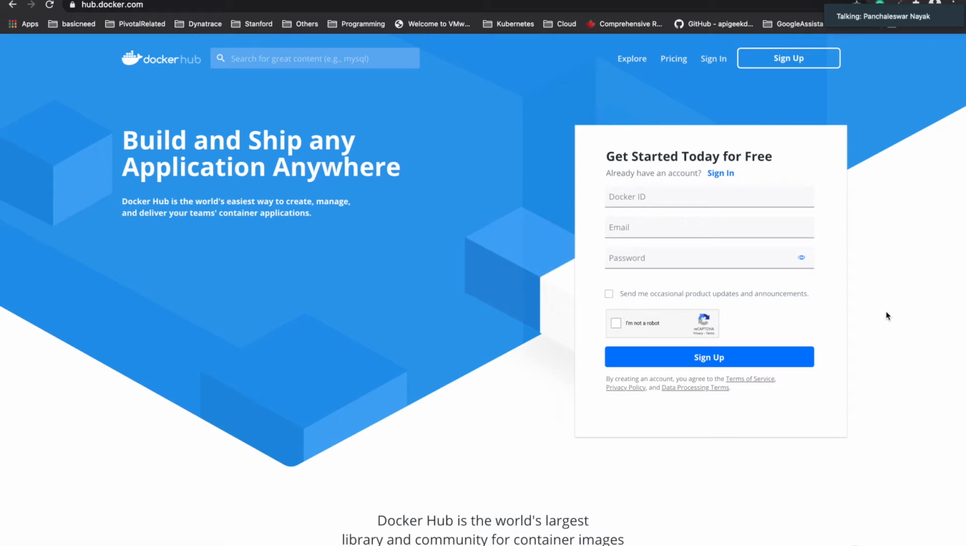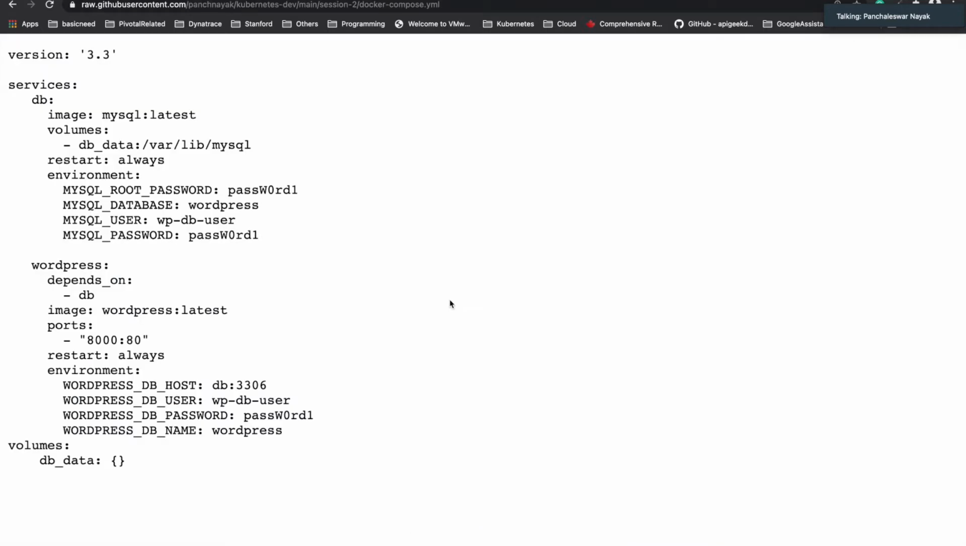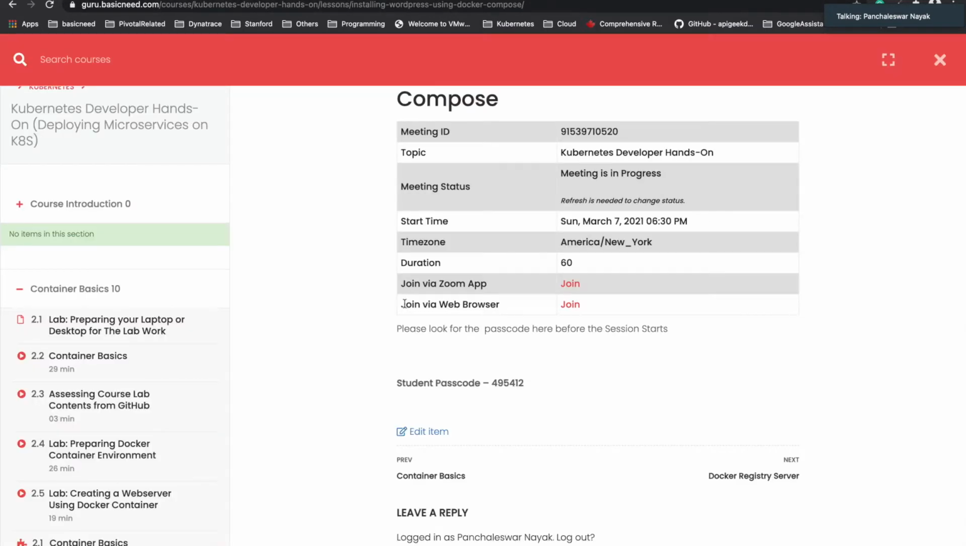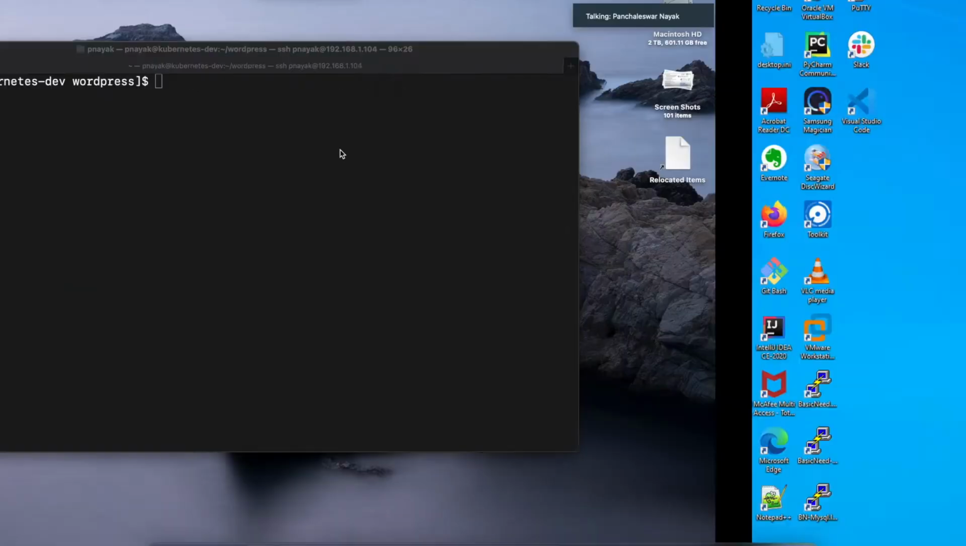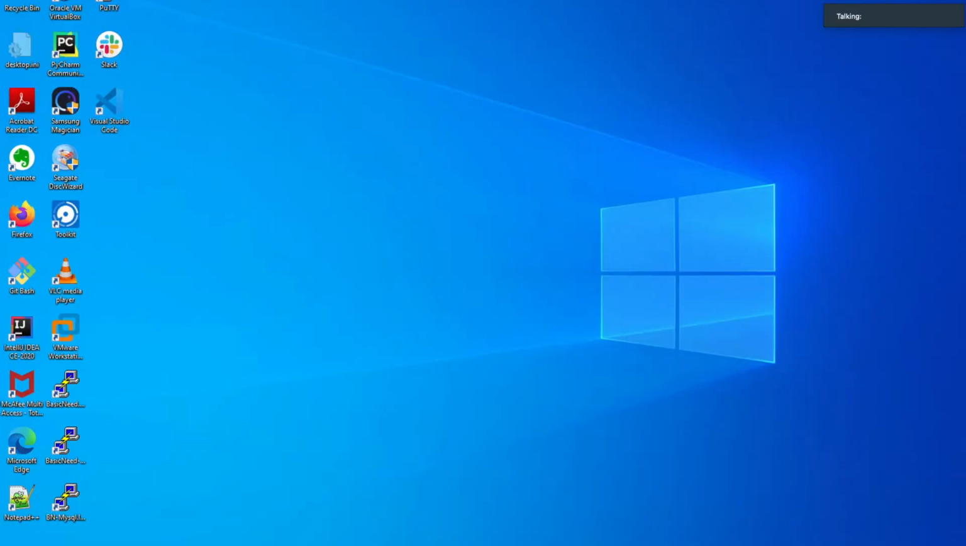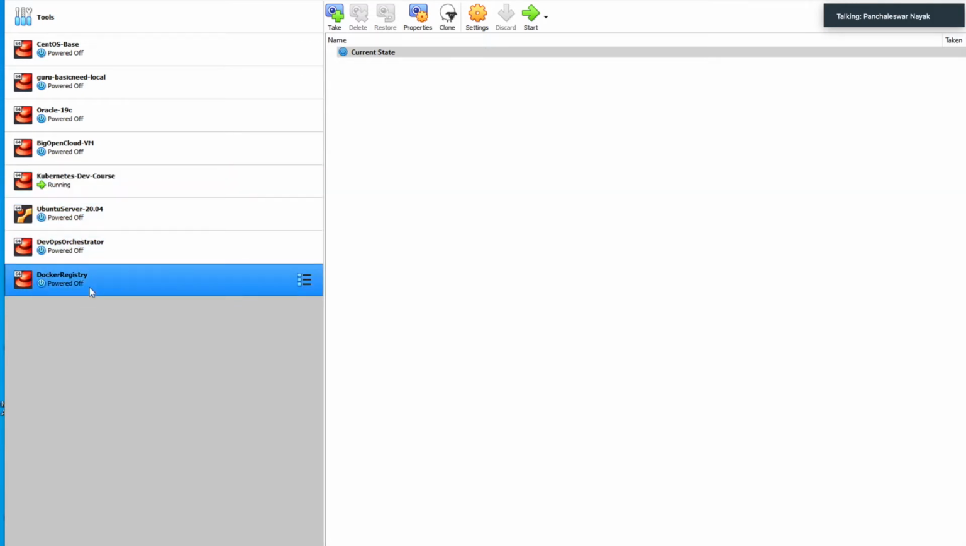So how to do that? If it is a small application, you can simply create a VM and have your own registry server. Let's see how to do that. Go to VirtualBox again. Here I have created a simple VM, another VM.